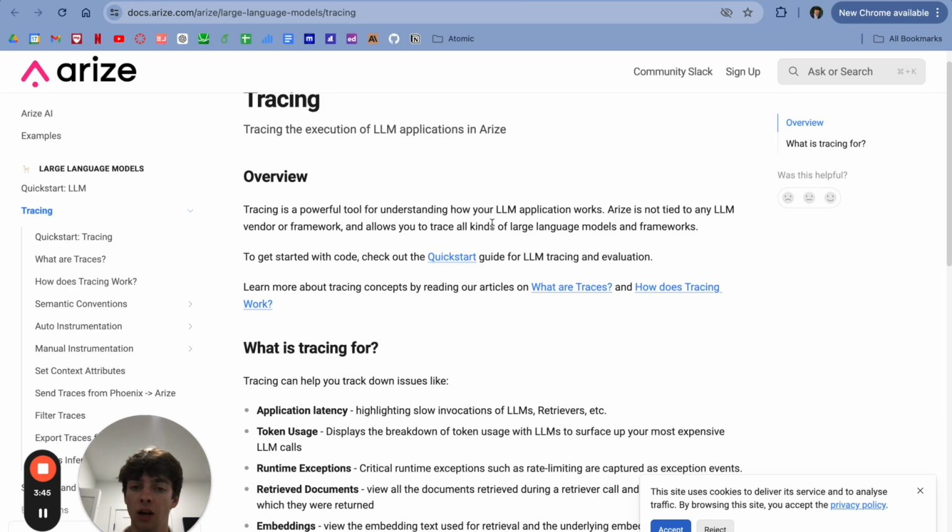So tracing helps monitor the flow of requests through your system, to identify issues and optimize performance. You can find things like highlighting slow LLM invocations, show a breakdown of token usage, and essentially get a peek into how data is moving through your application.